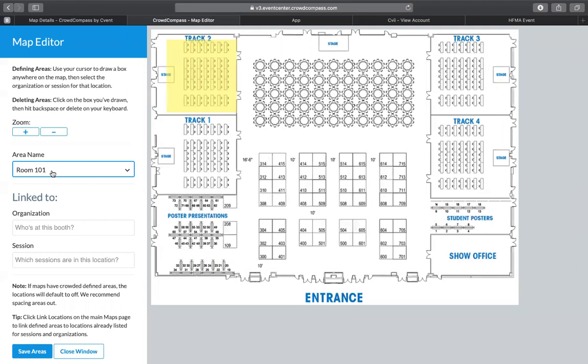Once you do that, it'll make it a lot easier for you to come in and map the different defined areas. So I'm just going to save this area for now. I can come back to it and link it to specific sessions later. So I'll save the area.